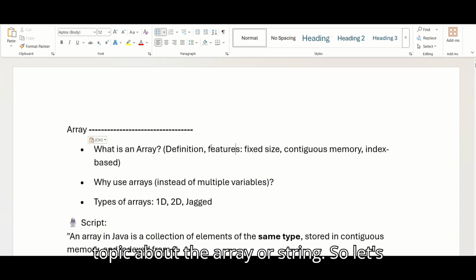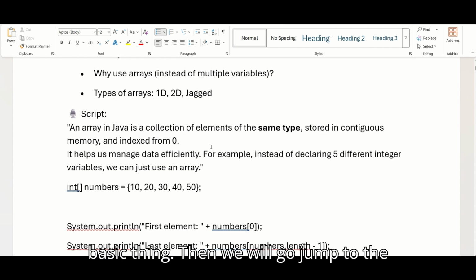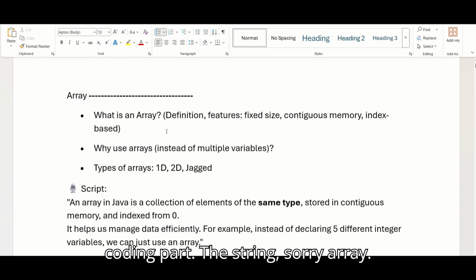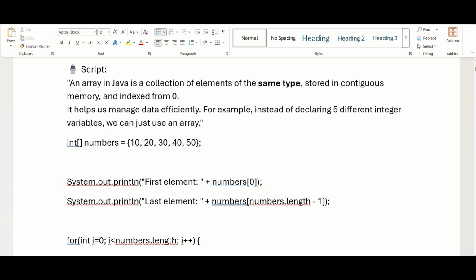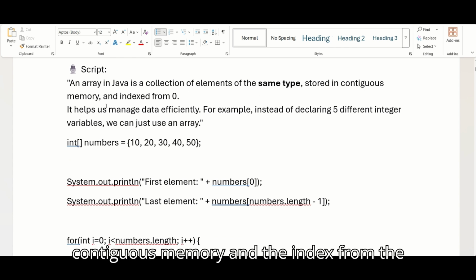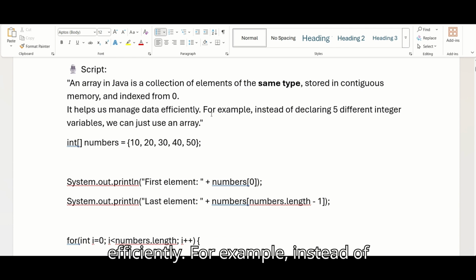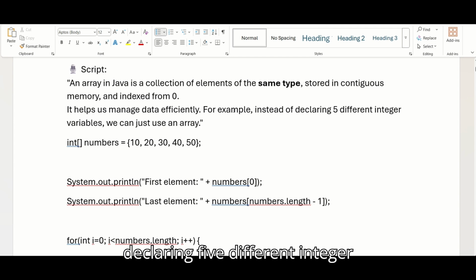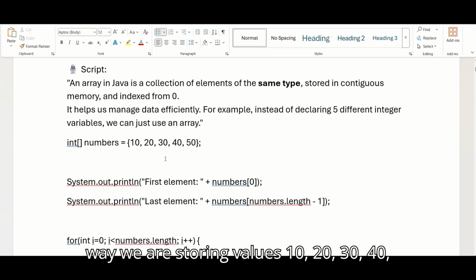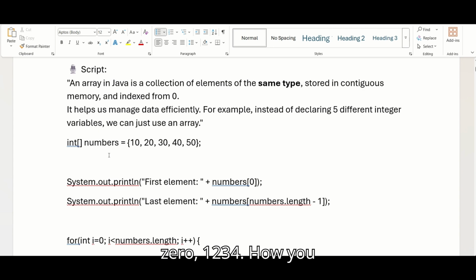So this is the topic about the array or string. First of all, we will go through the basic things, then we will jump to the coding part. An array in Java is a collection of elements of the same type stored in contiguous memory, and the index starts from zero. It helps us manage data efficiently. For example, instead of declaring 5 different integer variables, we can just use an integer array, numbers, storing the values 10, 20, 30, 40, 50. The data is stored at indexes 0, 1, 2, 3, 4.